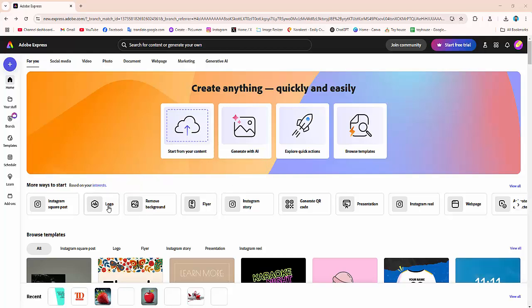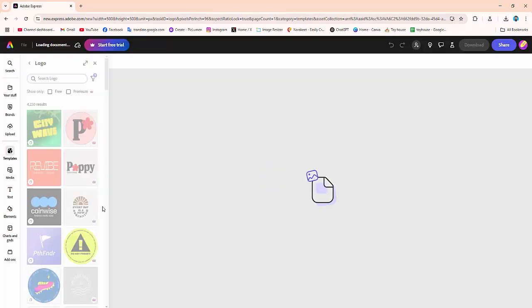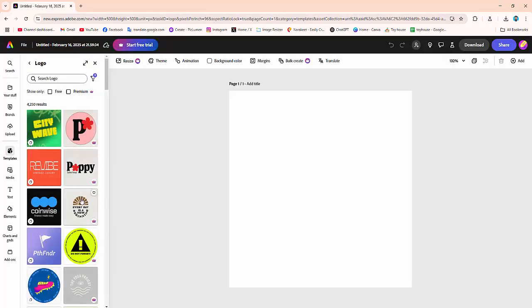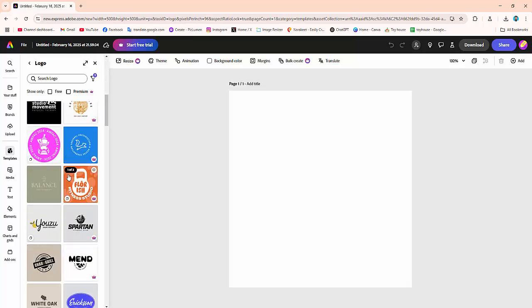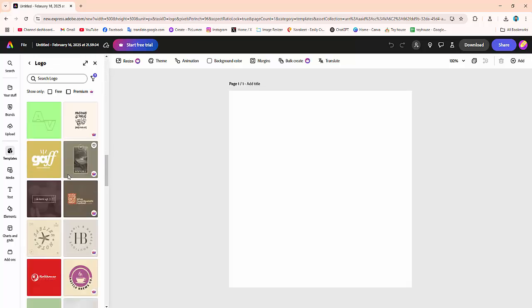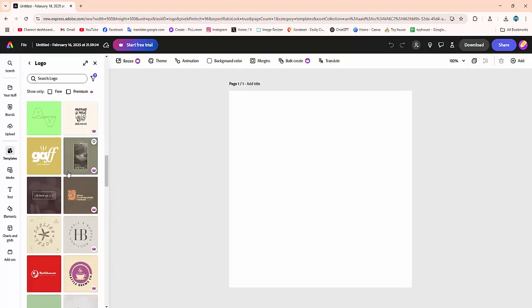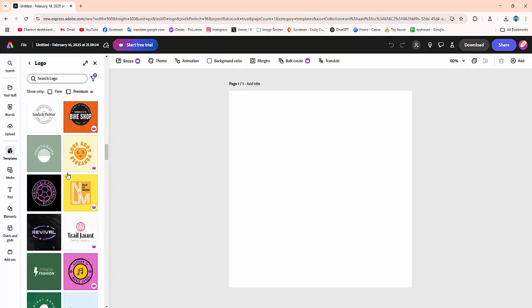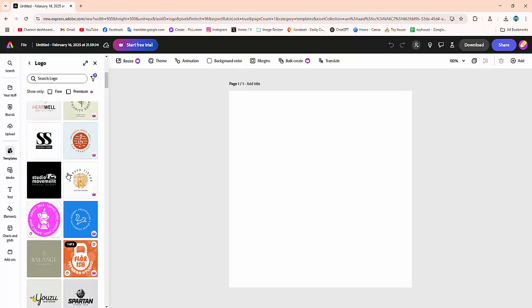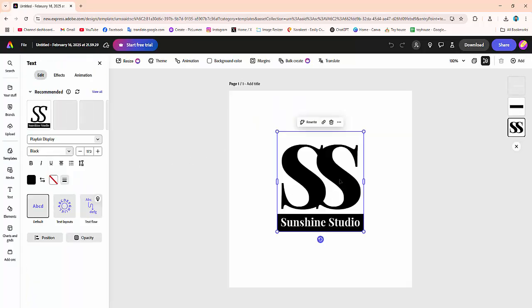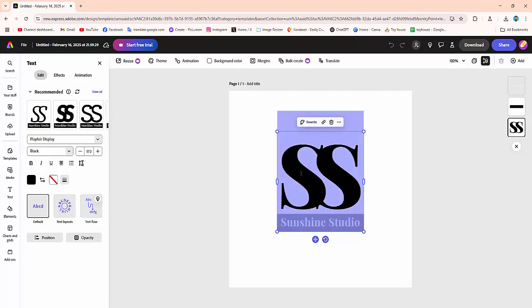Now going to the logo option. Now click. Then we show the side, the main template logo. Now choose a logo design. Now choose from logo, then click, and double click.